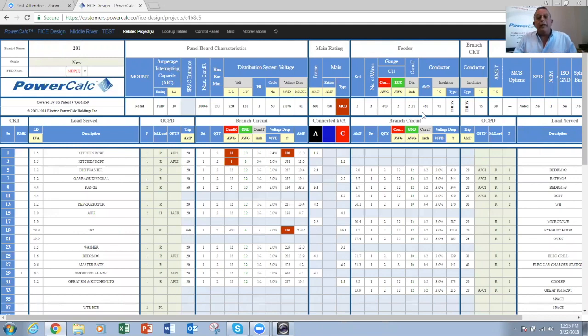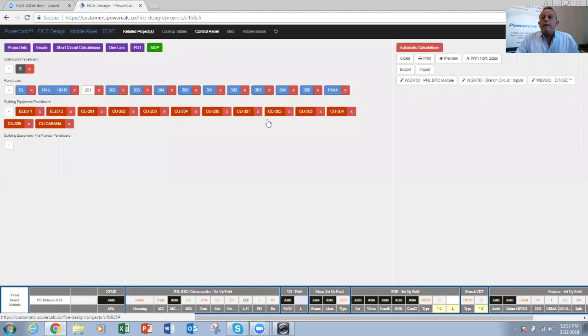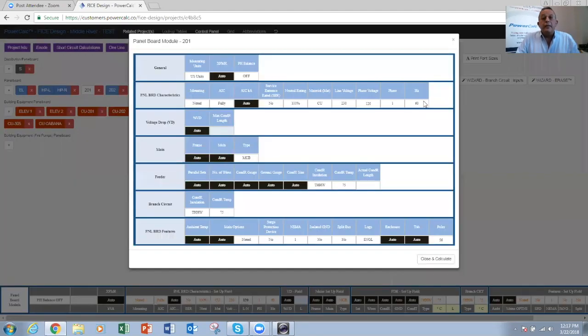The other feature that we have on the panelboard itself: this panel here is rated for 230 single phase. Say for whatever reason you decided to go into a 208 3-phase instead of single phase. Well, you don't have to recircuit the project or reconfigure all the circuits. All you have to do is go back to the control panel, go to the panel module wizard, go to the voltage and change it to 208, and go to the phase and change it to 3-phase. And close and calculate.